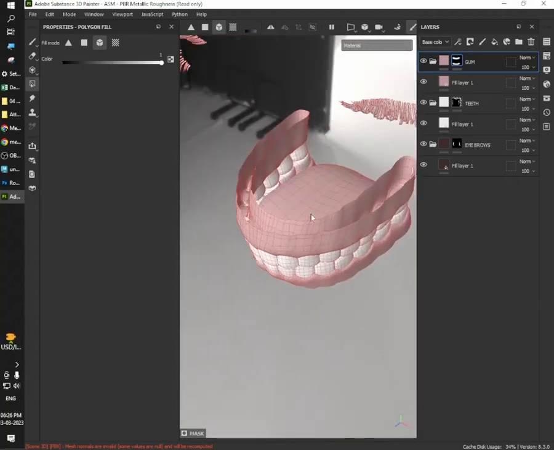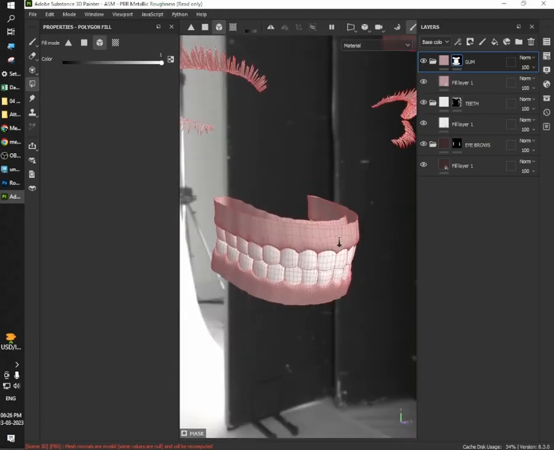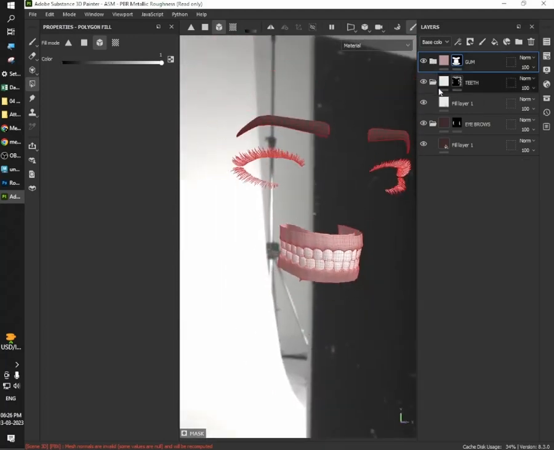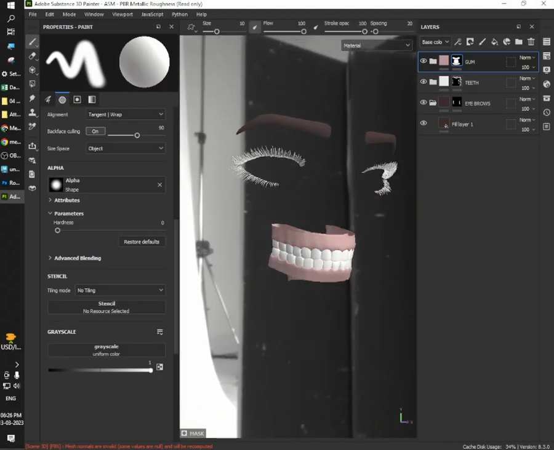Let's use the same thing for the tongue for now. We can change them later. So this one is pretty much done. Now let us make everything black. Then these eyelashes will get the black color.